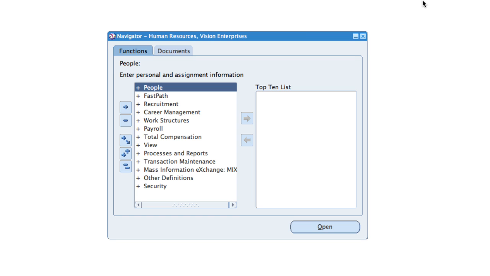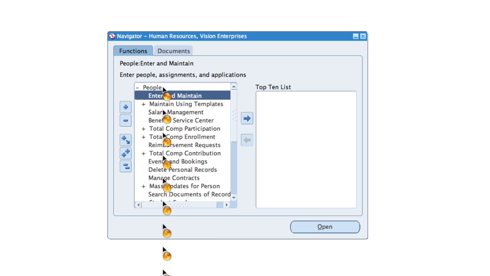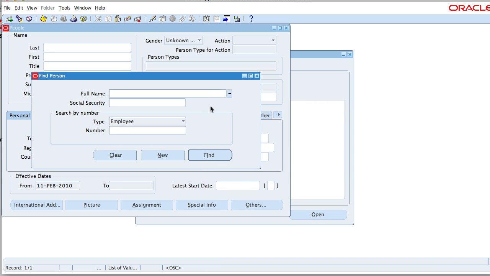In this example, we'll be creating a new employee and then we'll assign a job and a position to the employee. First, we need to log into Oracle applications using our username and password, which has access to human resources. And once we've logged in, we should be in the navigator screen, and then we can select people, enter and maintain, which gives us access to the find person screen.